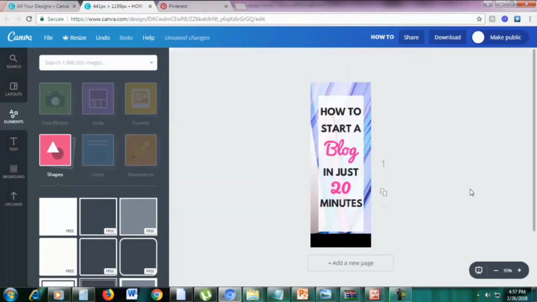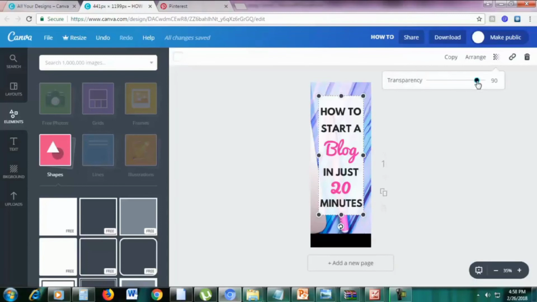Okay, so we're gonna adjust the transparency. If you want this to be less transparent, just click it and then go to transparency. And if you want it to be a solid color like that, or more transparent like this, it's your choice. But I think it looks good at 91. But you can adjust it if you want.